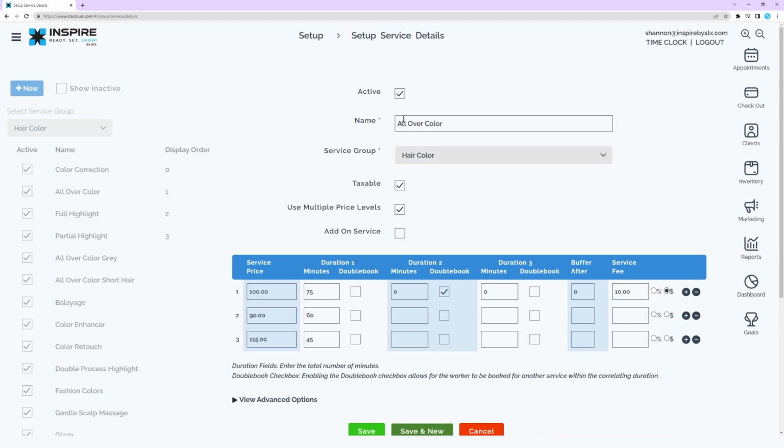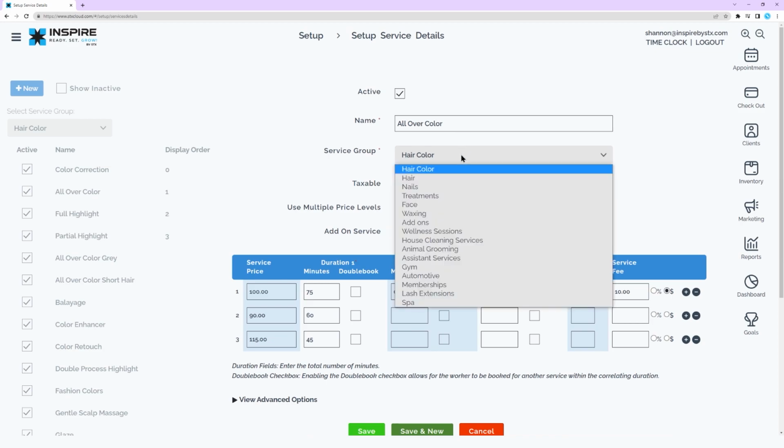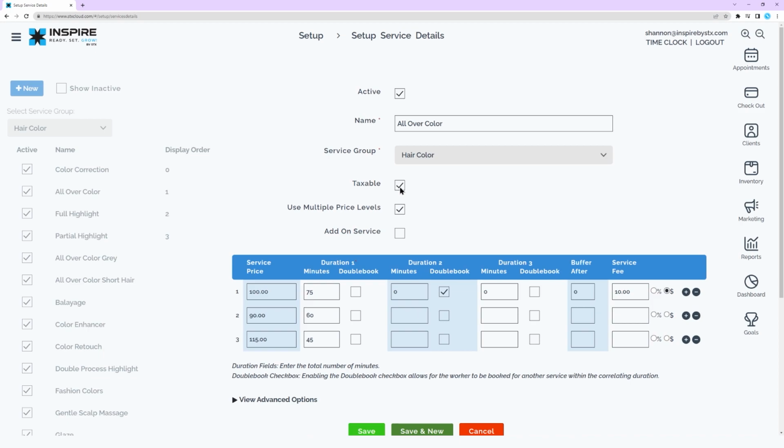Enter a service name that will appear on the appointment book. Assign the service group associated with this service. If the service is taxable, enable the taxable checkbox. If the service duration or price goes by worker level, enable the Use Multiple Service Levels checkbox.